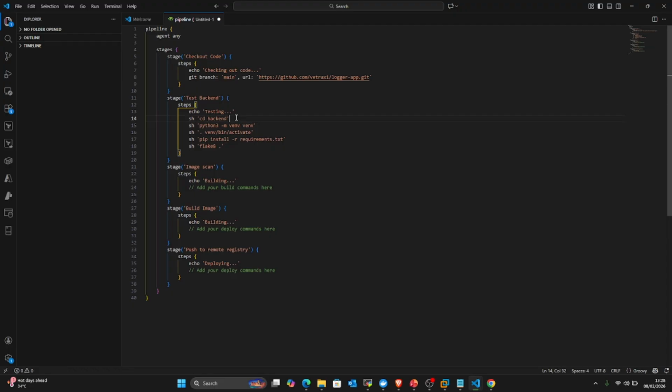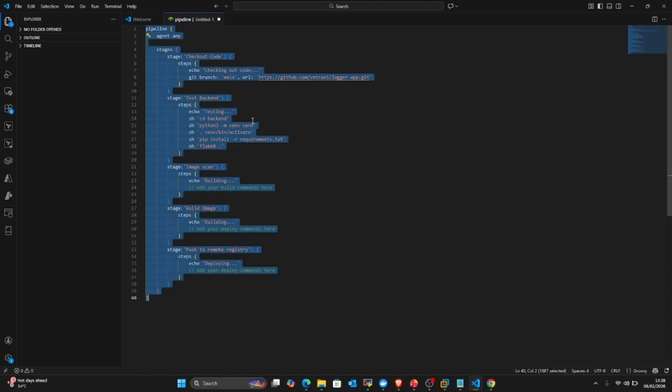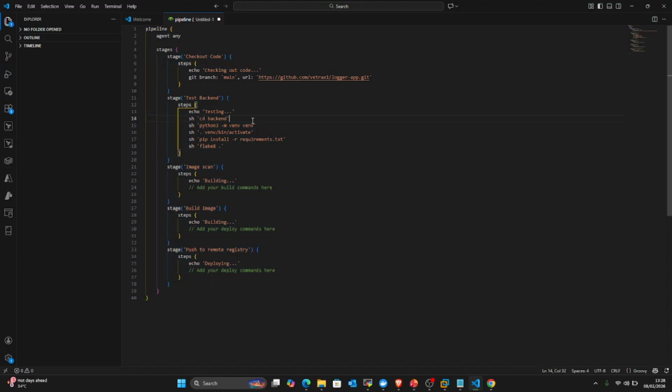What I mean by a new shell is opened: this is sh, and the command following it is cd to backend. The moment this command runs, it gets out of this particular shell and moves to the next shell. When it enters the next line, it opens a new shell entirely. So when this python3 virtual environment command ran, it wasn't actually in the backend. The cd to backend was no longer there, because Jenkins had already left that scope.